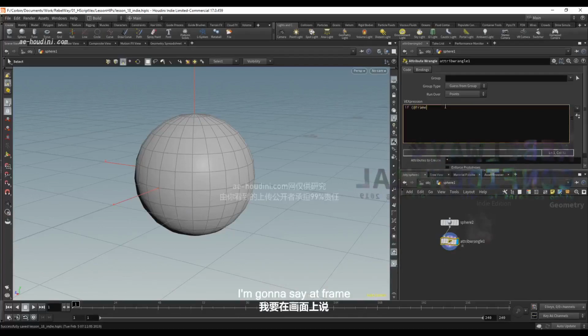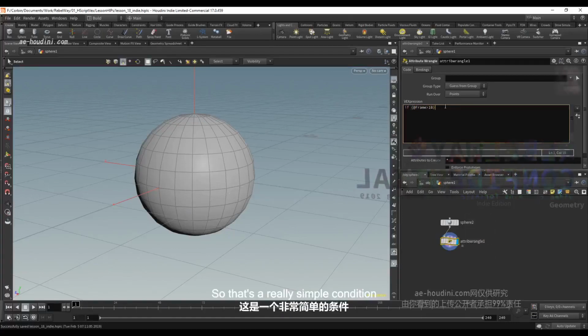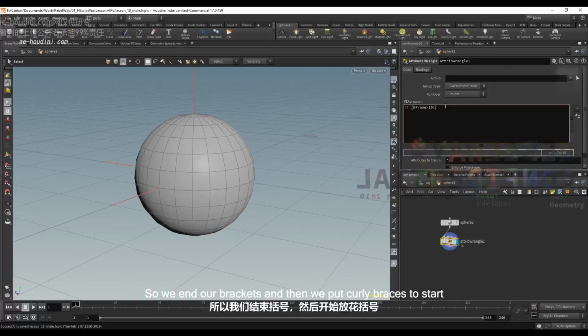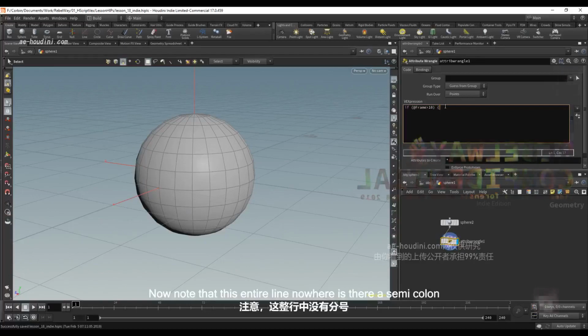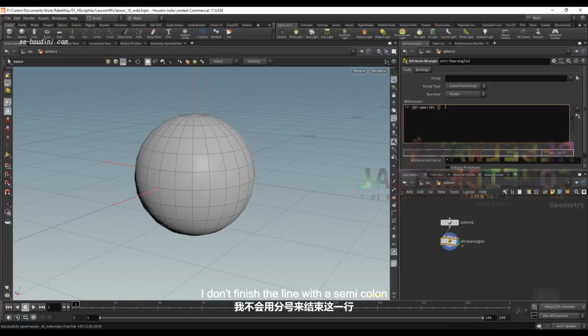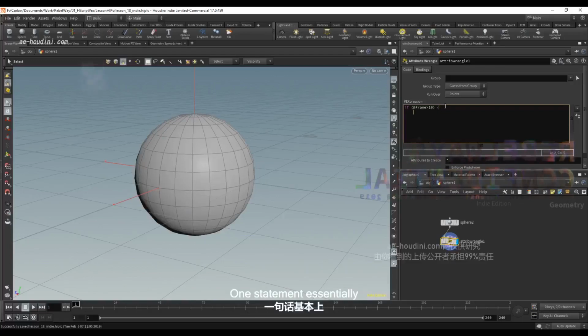Okay. So in this case, let's just set up something really simple. I'm going to say @Frame greater than 10. Okay. So that's a really simple condition. So we end our brackets, and then we put curly braces to start the block. Now note that nowhere in this entire line is there a semicolon. I don't finish the condition with a semicolon. It's all just opening one statement essentially. So we don't put a semicolon there.